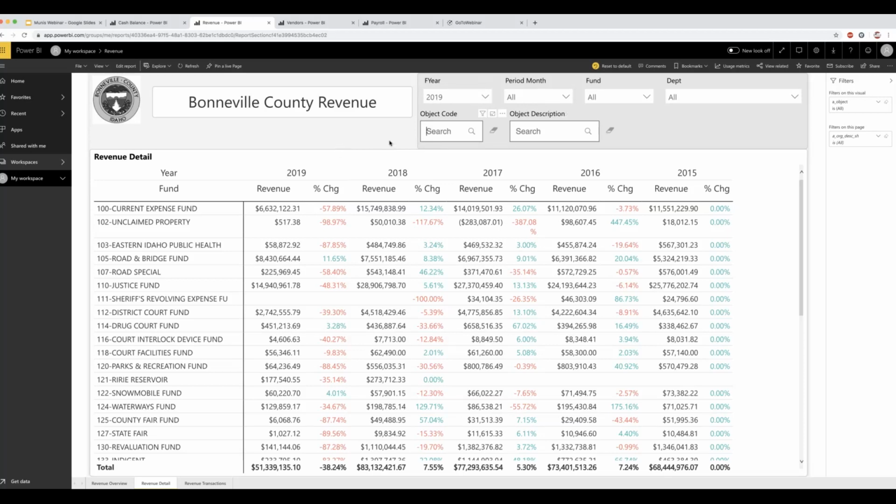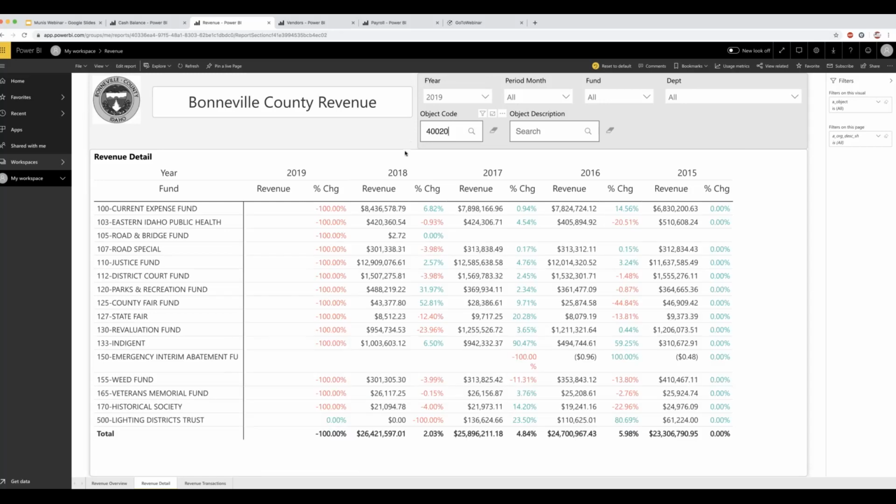And if I wanted to look at a specific pay code, object code, which is our tax revenue, I can just type in the object code and instantly it all comes in, and you can see that we don't have our tax revenue in for 2019, but in 2018, here's the revenue. Here is what it was in 2017, and here what it was in 2016 and in 2015. And we kind of give you the net change in each of those areas.